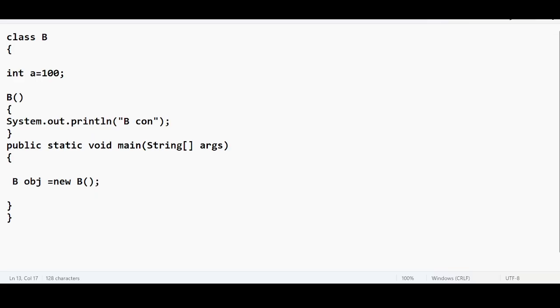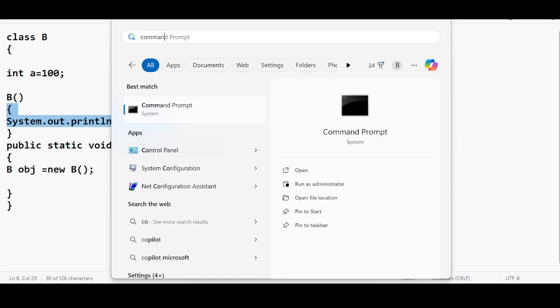The moment I start creating an object, obj equal to new B, right? We know that answer. Anyone with eyes can tell that the answer is going to be B code. But internally, so many things happen, guys. So now let me execute this. First of all, I will execute this and I will trace this out.